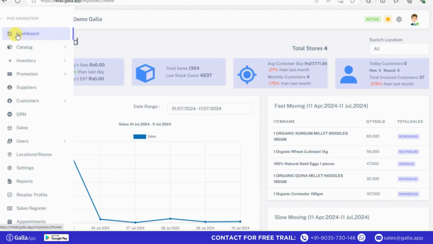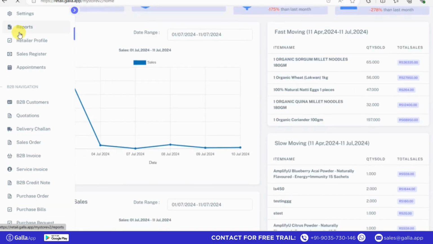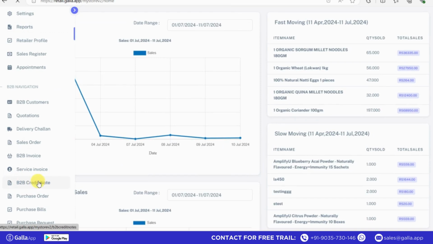Hello friends, this is the dashboard of the Galla app and today we learn about B2B credit note.